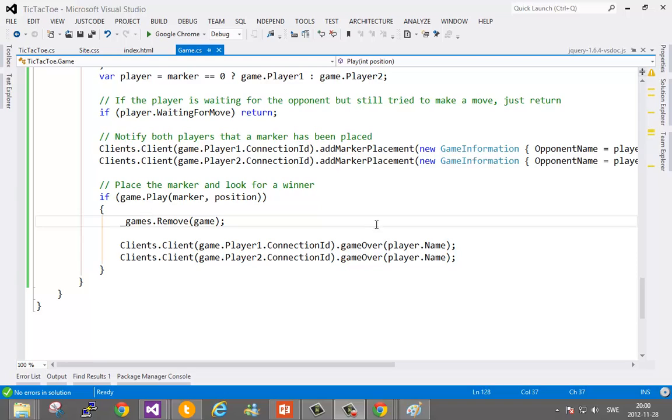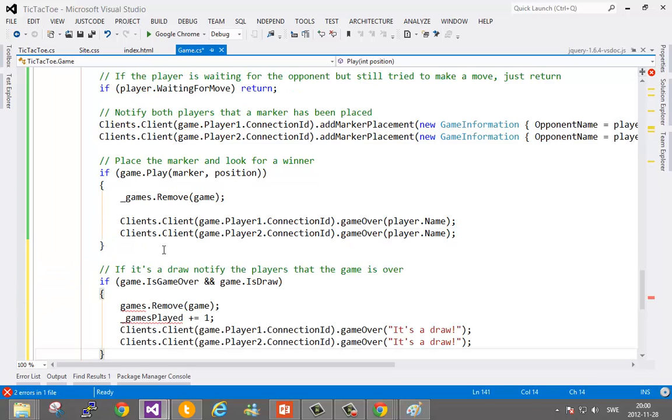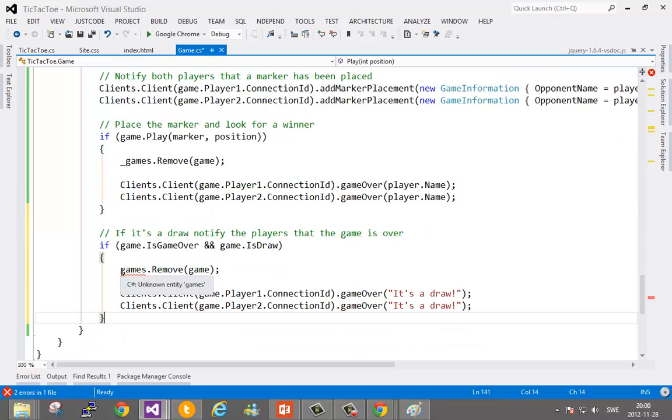So if the game is over, I'm going to notify both of the clients. And if there's a draw, I'm going to tell the clients that it was a draw, like this.